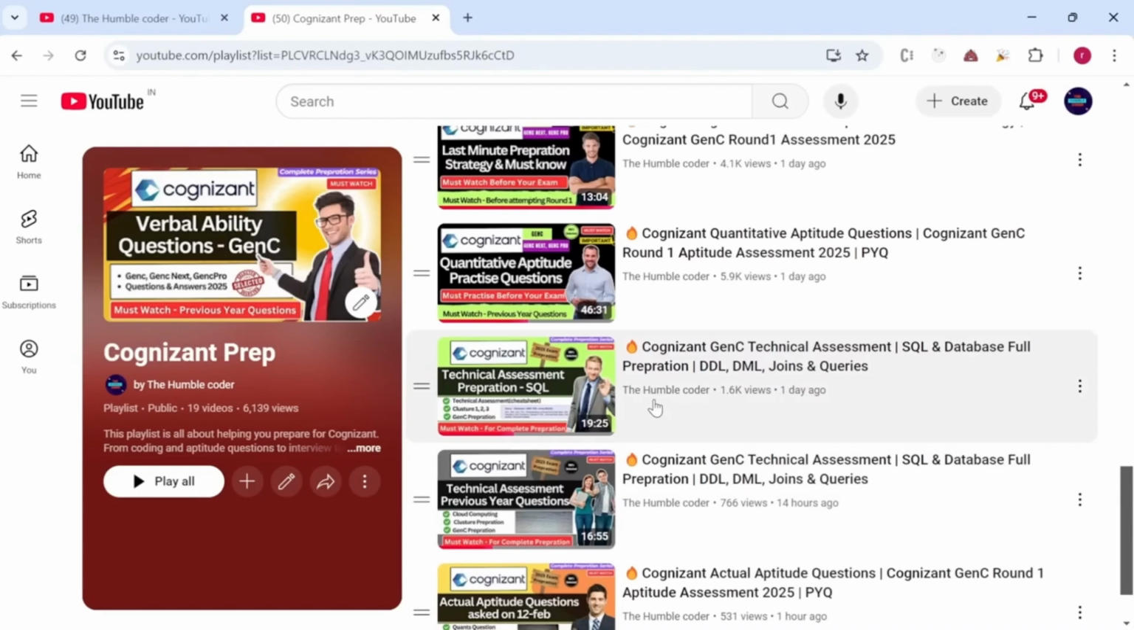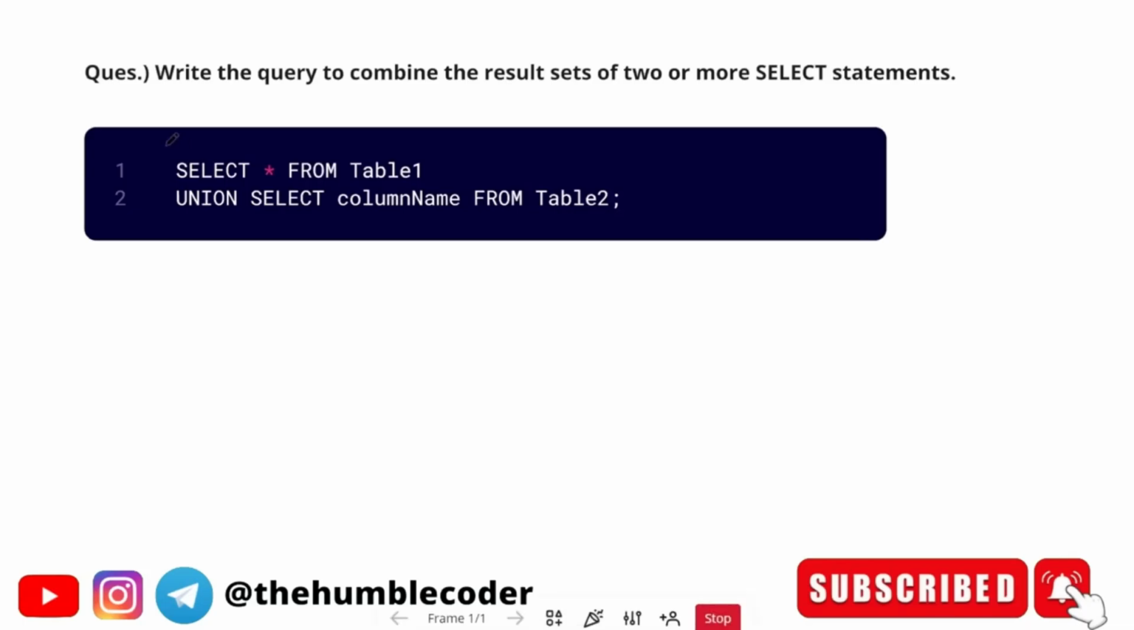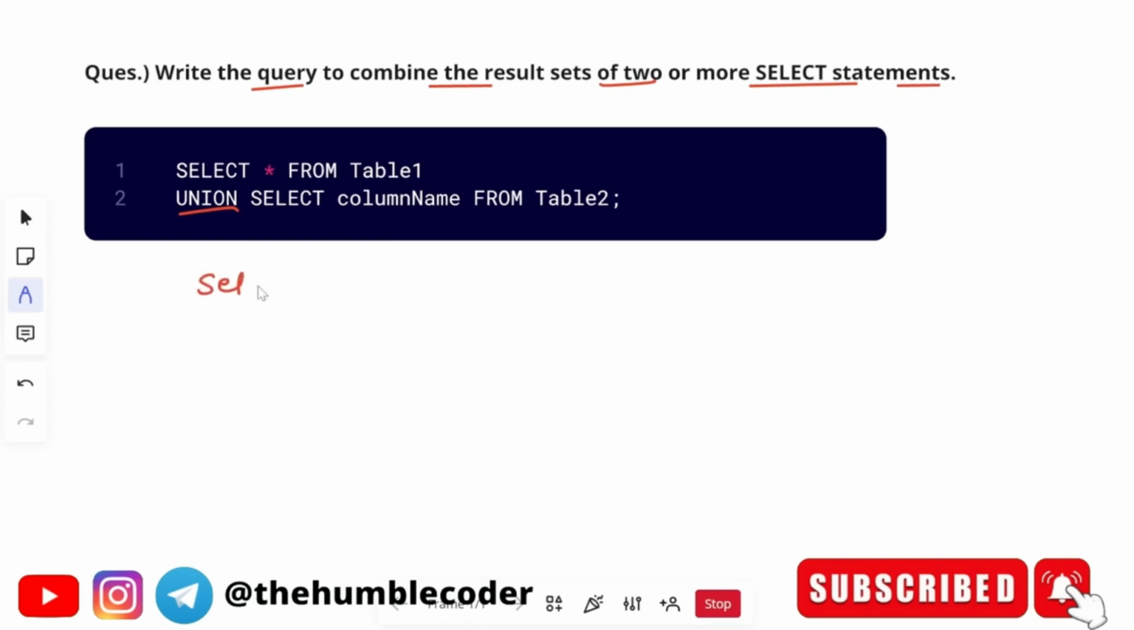Now let's start with our first question. The question is: write the query to combine the result sets of two or more select statements. You will not have any MCQs here; you will need to write the query on your own. In order to answer this, you should know about this command, that is UNION. UNION is used to combine the result sets of two or more select statements. What is happening here is, we have one select statement, that is select star from table 1.